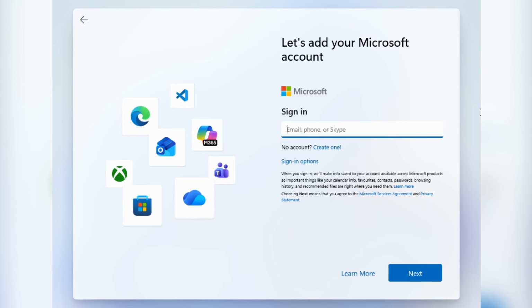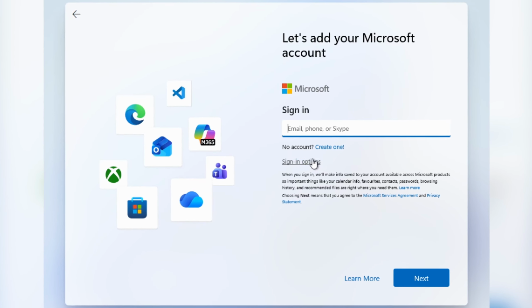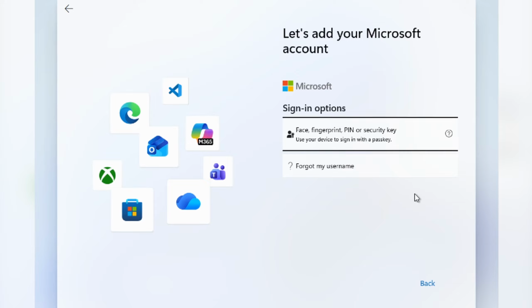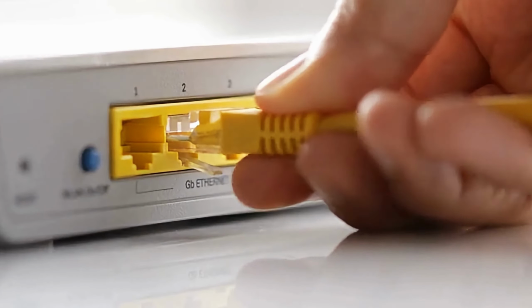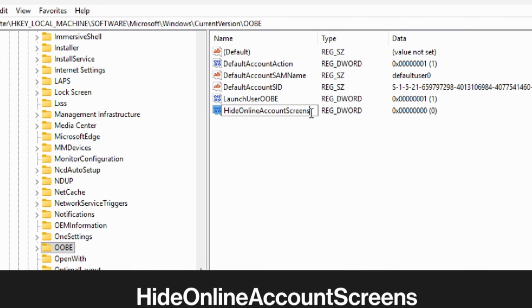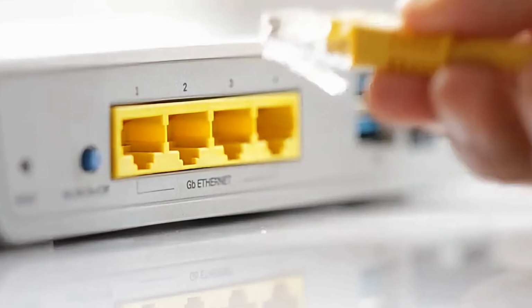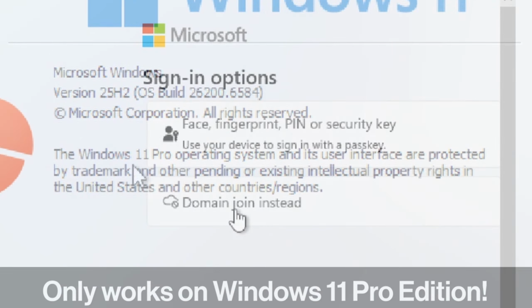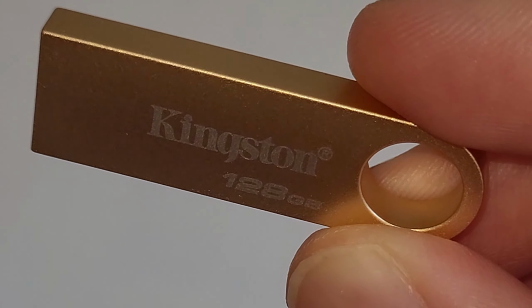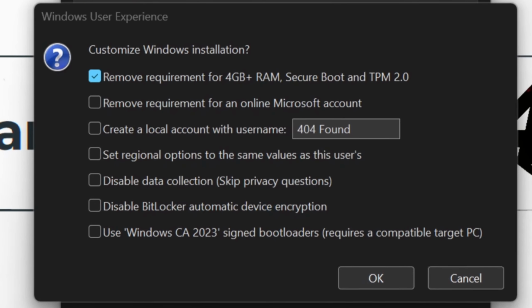Microsoft has been quietly making it harder and harder to set up Windows without an account, and most people don't even know there's a way around it. Now you do. Pick whichever method fits your situation. If you're connected to the internet, go with the Registry Tweak. If you want one command, disconnect and run OOBE\BYPASSNRO. On Pro, domain join is 2 clicks, and if you haven't created your USB yet, Rufus handles it before setup even starts.